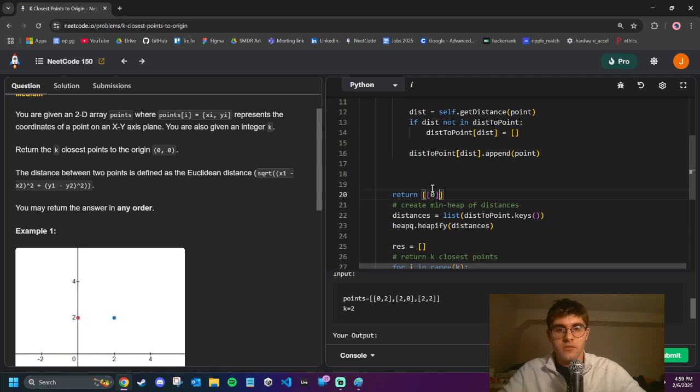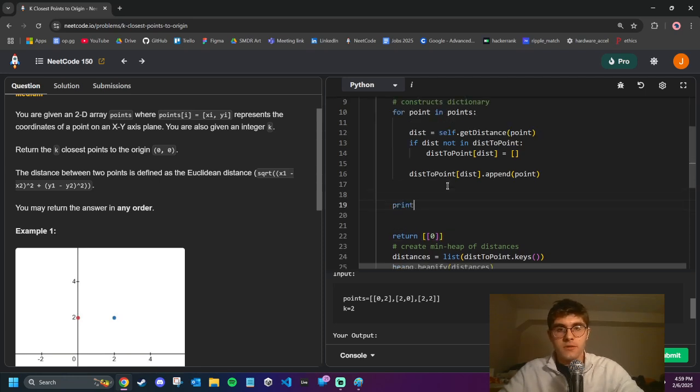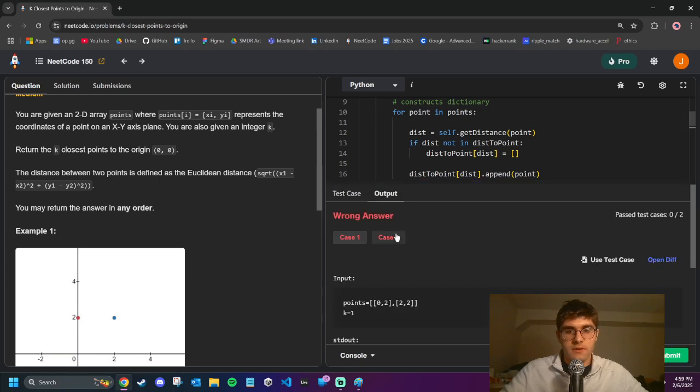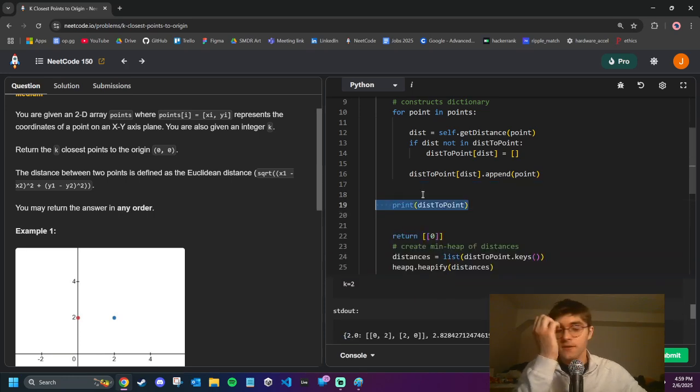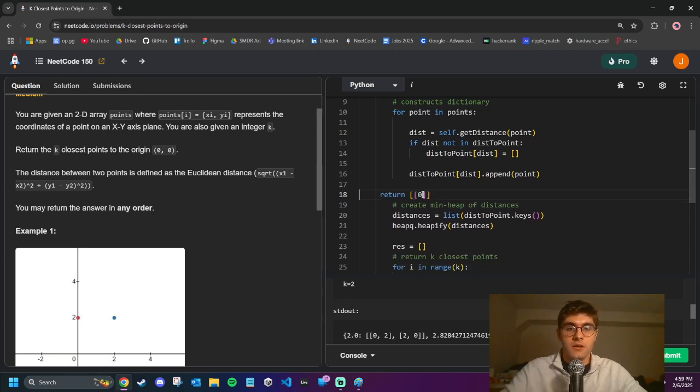Okay, so let's just print what this looks like, and we'll look at test case 2. Yeah, so now we have several points for the same distance. Okay, so now the only thing that's going to change is how we pop them.